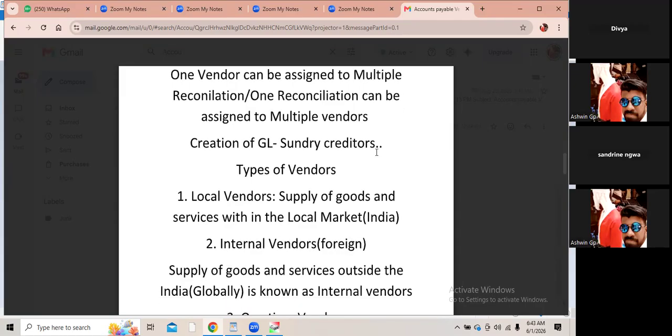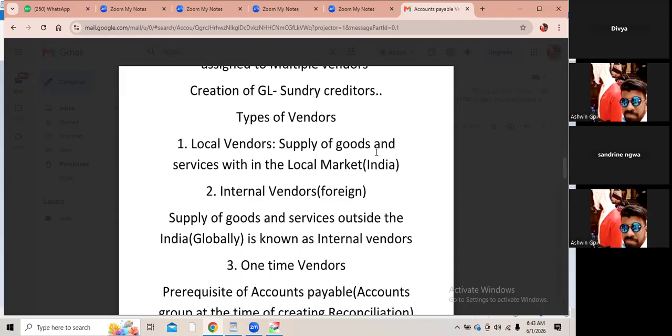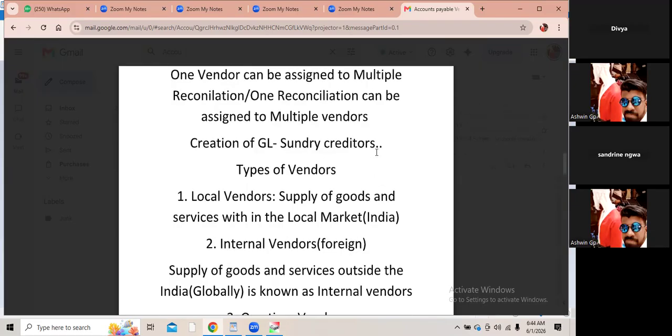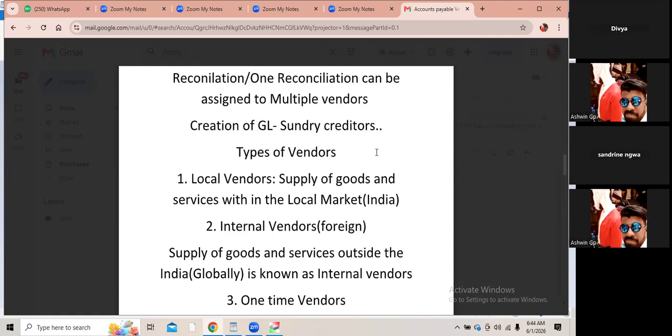So what are the types of vendors here? How many vendors are there? We have three. One is local vendors, internal vendors, and one-time vendors. These are the three types of vendors we can reconcile. Local vendors means whatever goods and supply you do internally, within our market. You're not exporting, you're not importing here. It's nothing more or less than intra.